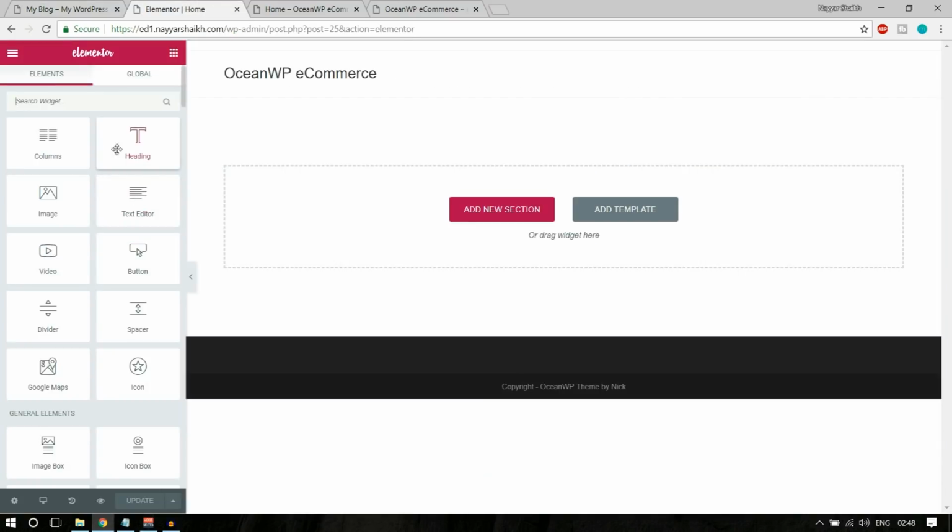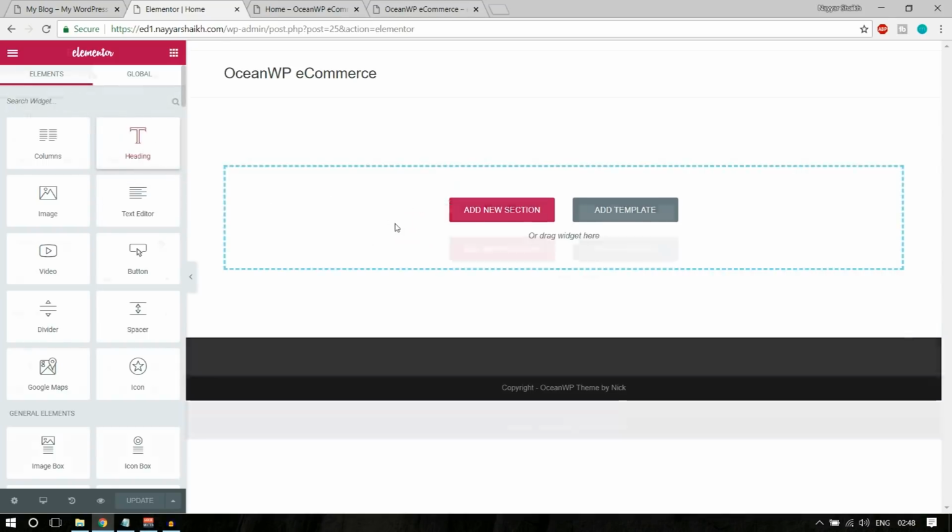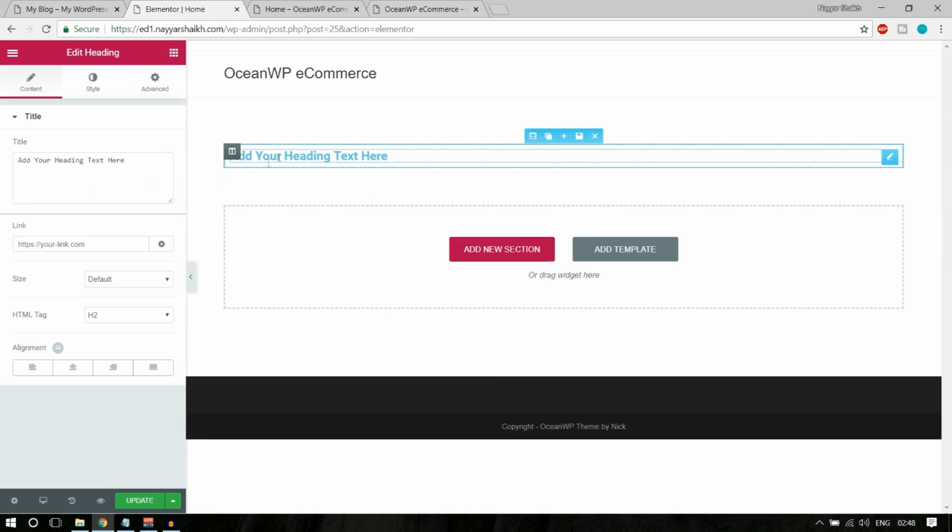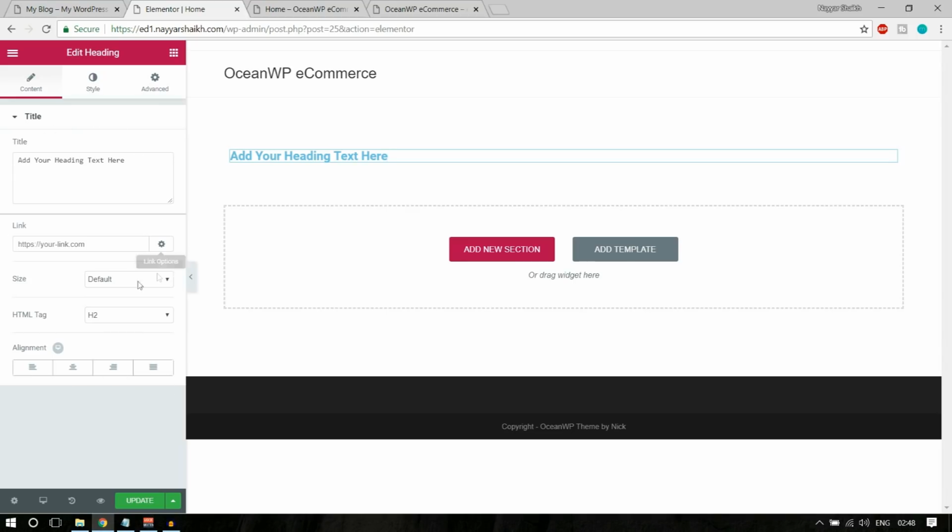So what I can do is I can bring this heading over here. Simply drag and drop it over here. Okay, you'll see this option over here now. If you want to make any changes, you simply click on this and on the left-hand side, you can do all the changes.